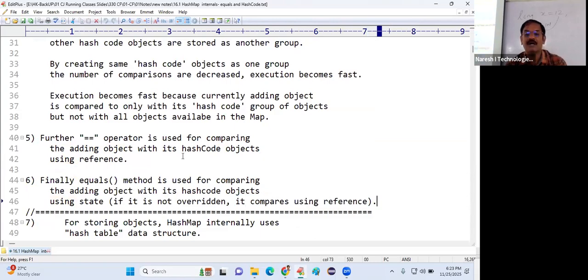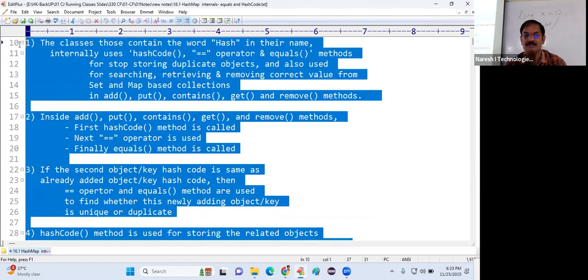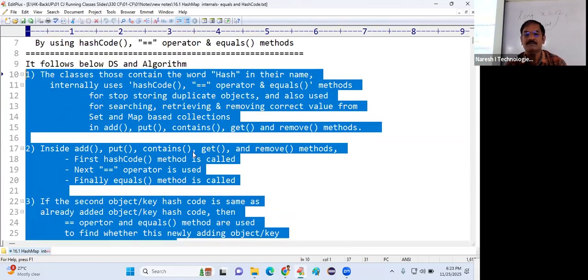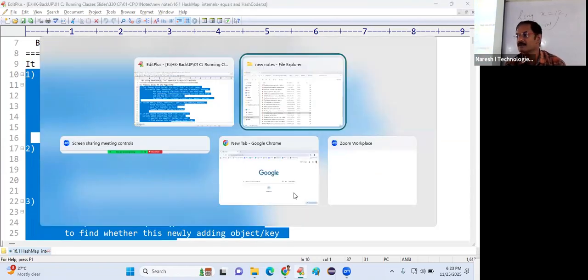Now, this is the algorithm which we discussed in the last class. By following this algorithm, I want you to implement one small program. Ready? Right?